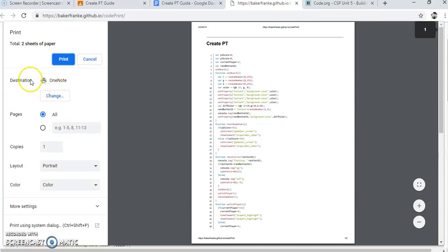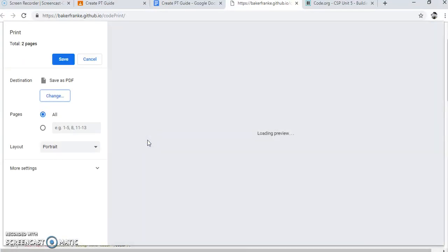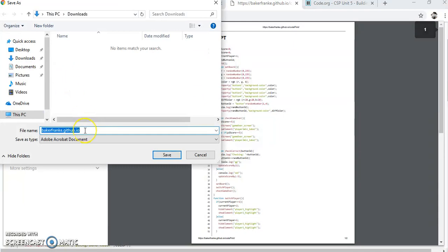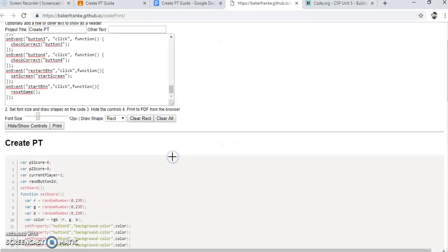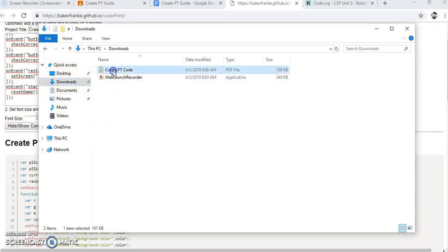Alright, and then this says destination. I'm going to change the destination to save as PDF. Alright, and then I'm going to save it. And my file name, don't put your actual name here. I'm going to put Create PT code. You should never write your name anywhere, even in the file name. So let's leave it like that. And I'm going to locate where I just saved it. It's in Downloads. There it is.